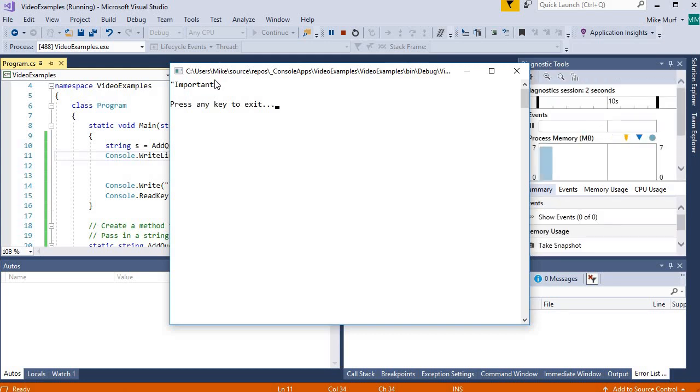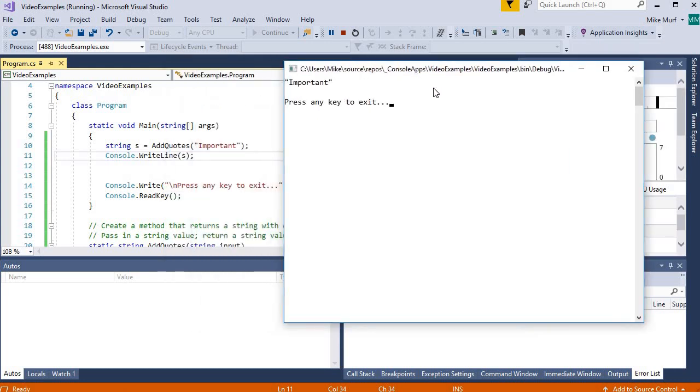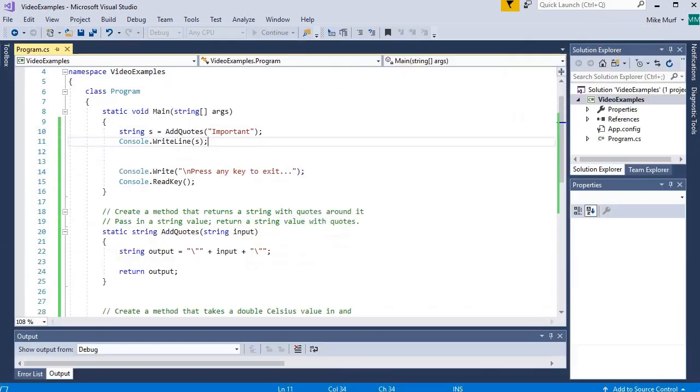So we printed the string important, but we also printed the double quotes around it. All right.